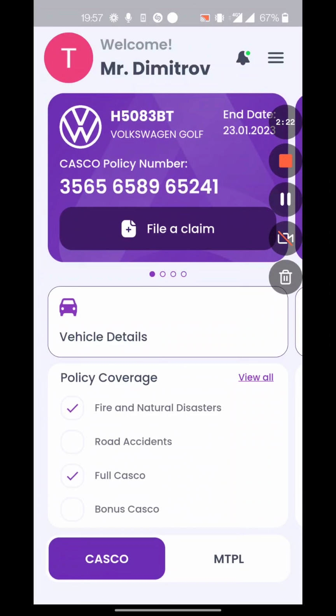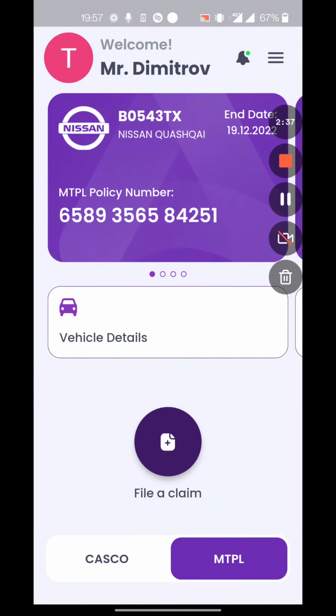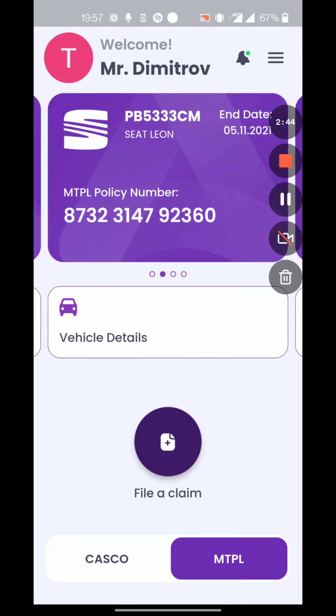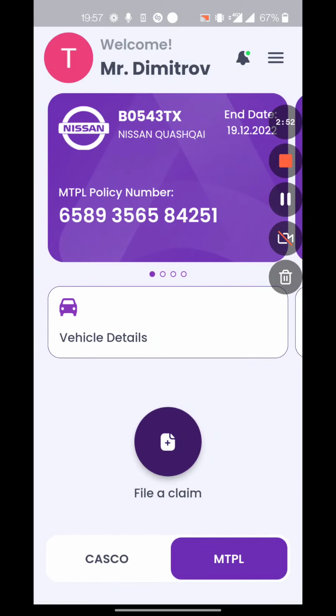Something very interesting I want to point your attention to is the bottom part of the screen where you see CASCO and MTPL written. Basically, you can distinguish between your CASCO policies and your MTPL policies. The only thing I need to do in order to start inspecting my MTPL policies is just press MTPL, which will basically switch the slider to the other side. I basically have absolutely the same concept with the policy cards, the same data being displayed. I also have vehicle details, but the biggest difference between CASCO policies and MTPL policies is related to filing claims.